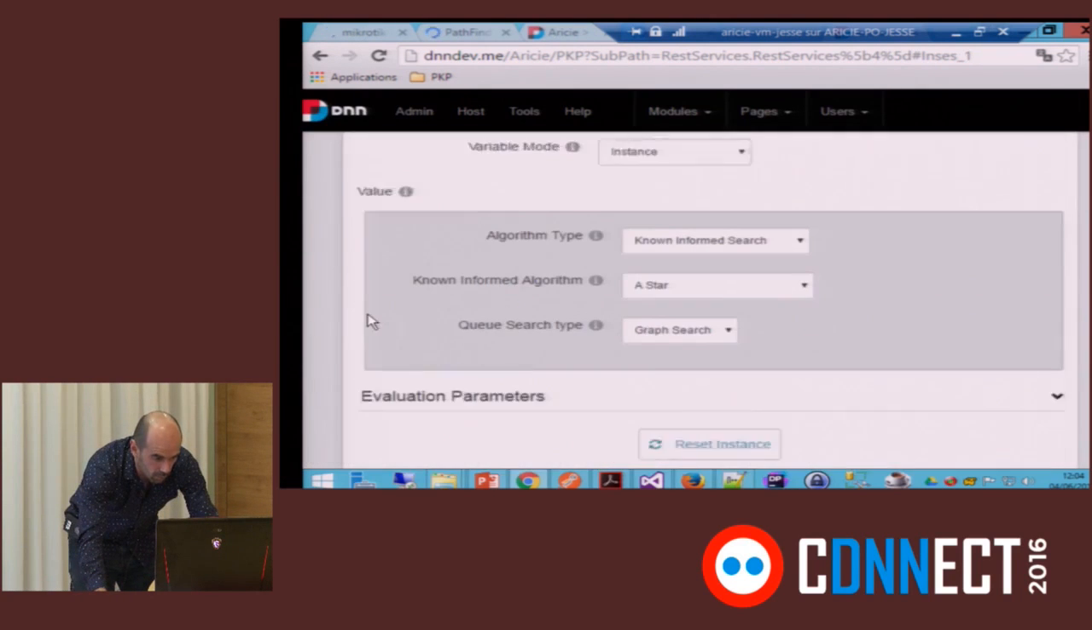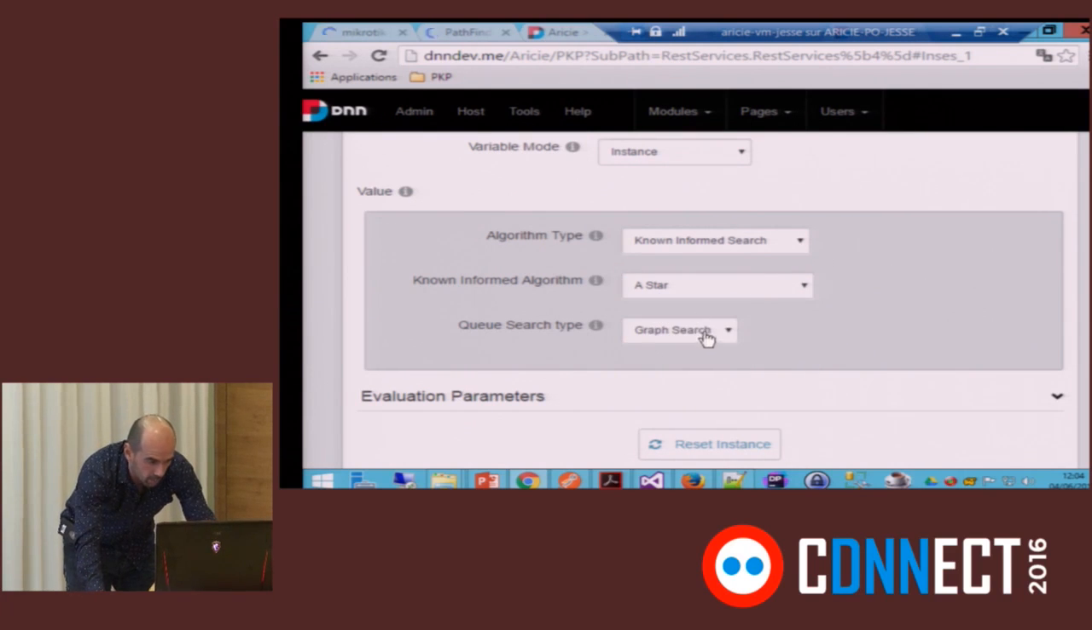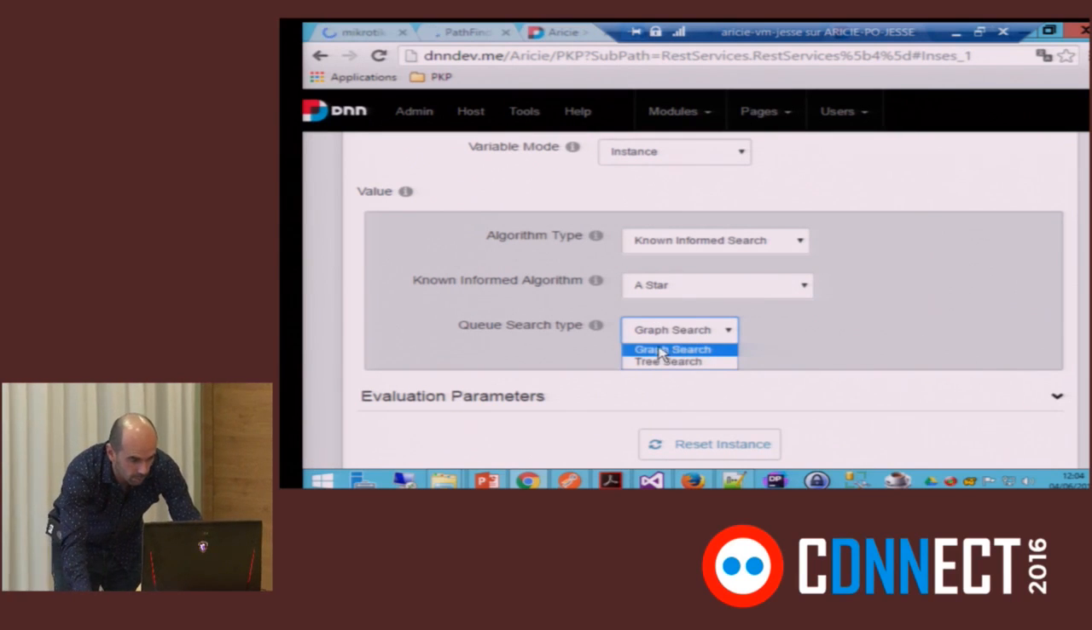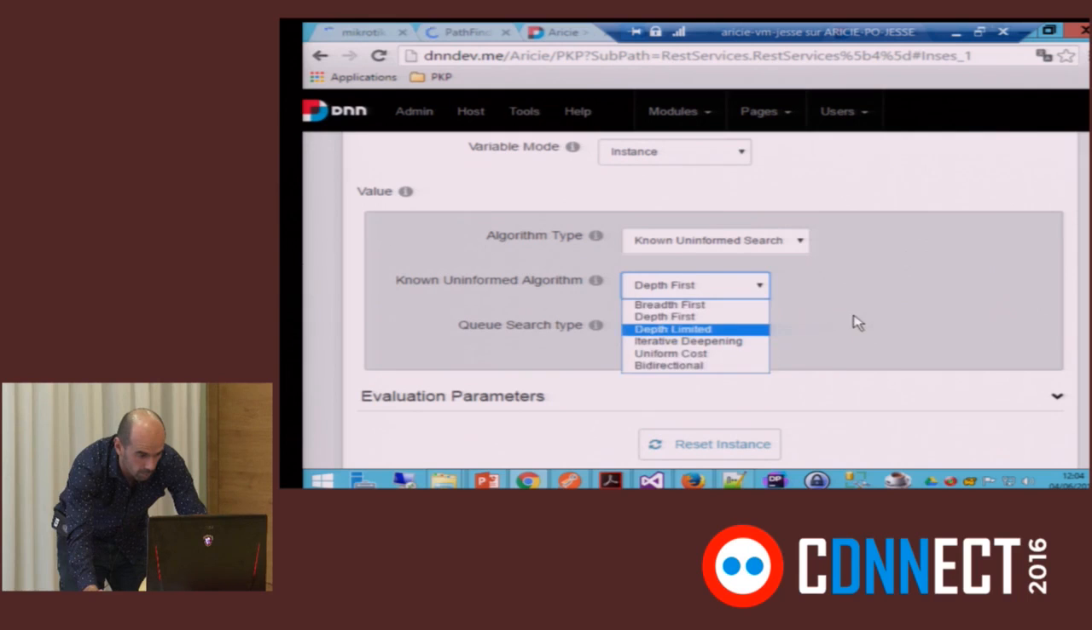And the default strategy, you can choose whatever informed algorithm you want. So you got A-star, this is the most famous, but other ones, I'll talk about hill climbing in a minute. And you have to choose if it's a graph search where you account for cycles, and tree search where you don't account for them. And you got uninformed search, the same way you can choose the algorithm you want.